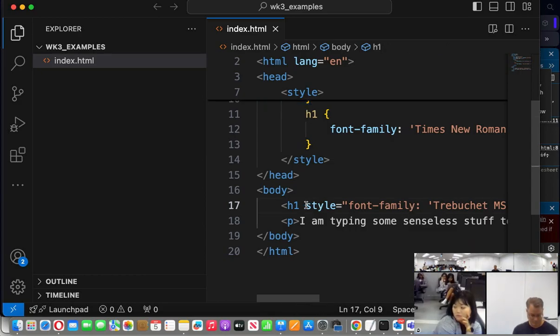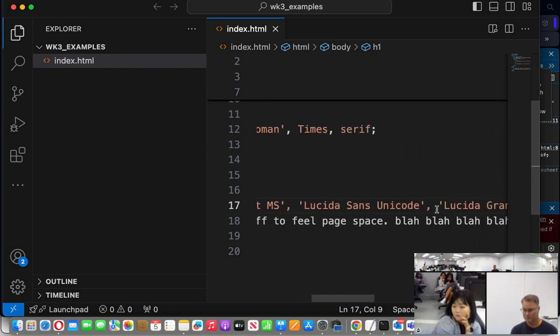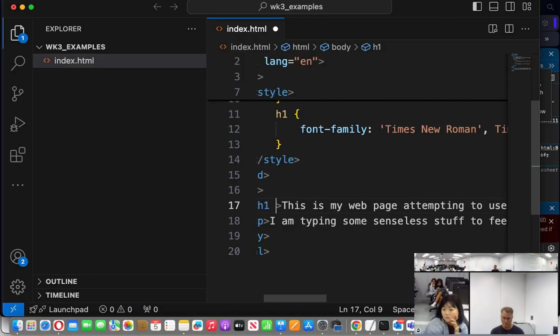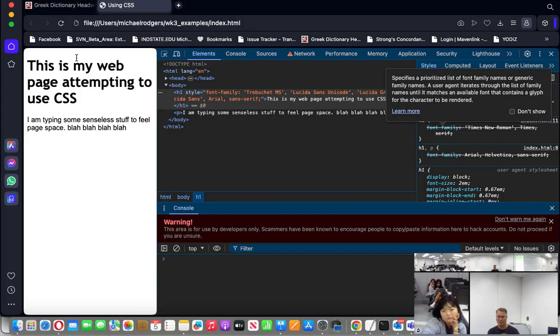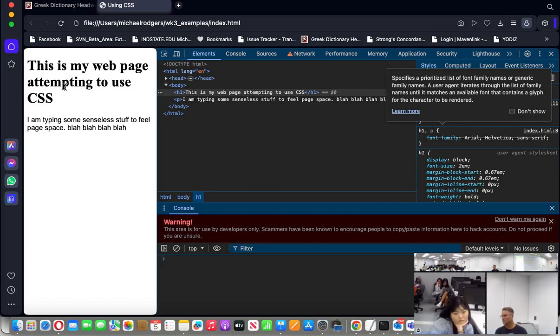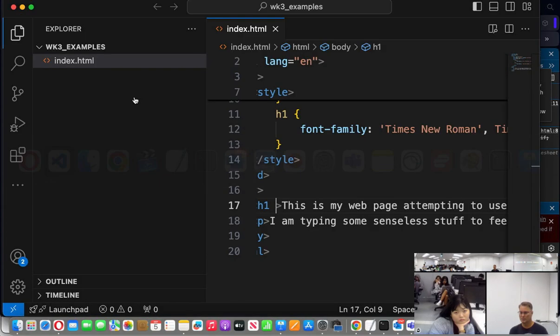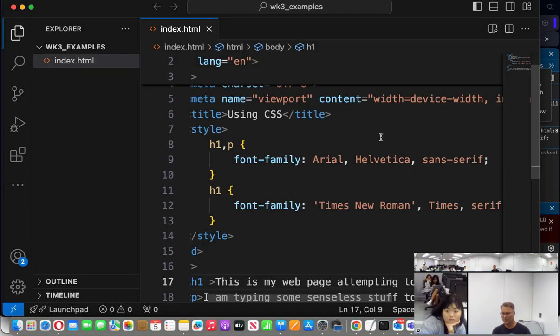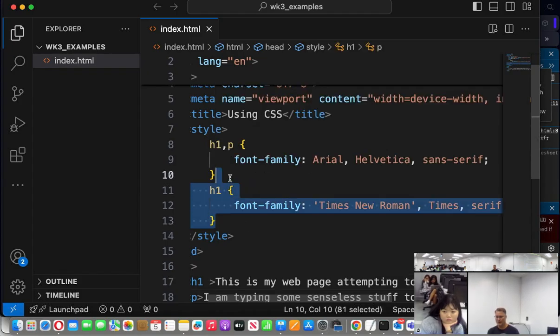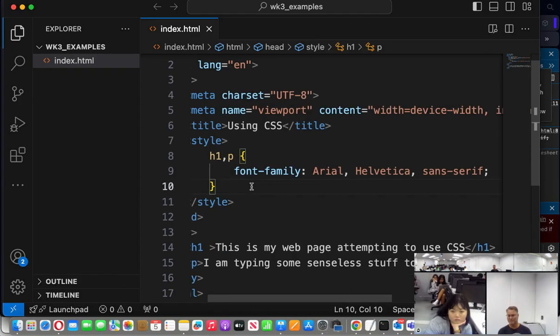Now if I take it out, it's a long one, right? I come back over here. Now this is Times New Roman. Does anyone know why? Look at the code again. Because it's right there. It's not H1. Yeah. Last one wins, right? Okay. All right. So these are some examples.